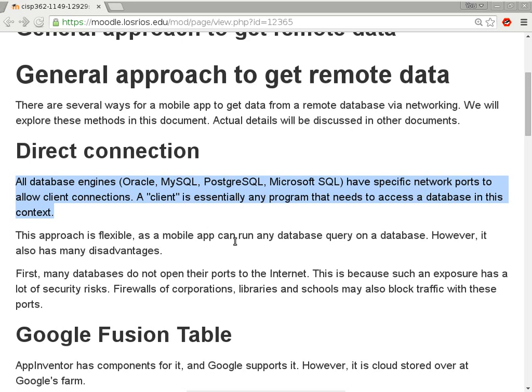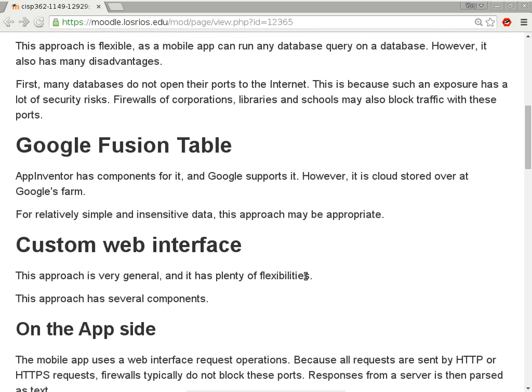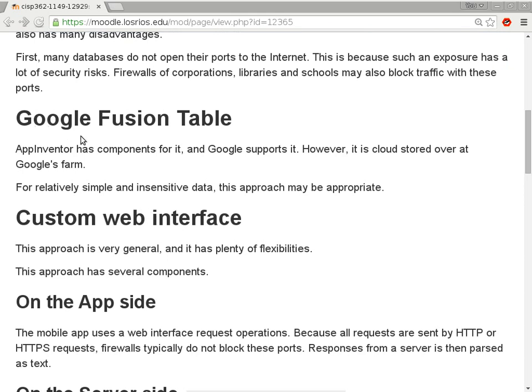The worst part about this approach is if your app gets compromised, it is possible to have the entire database open to whoever is doing the attack, or has possession of your application or your mobile device. So this is definitely not encouraged. Do not try to open a direct connection to a database, because if anything gets exposed, your entire database is exposed. The second method is to use the Google Fusion table.